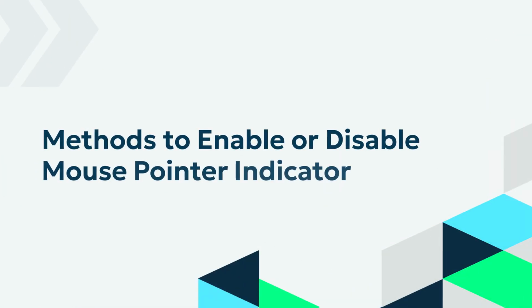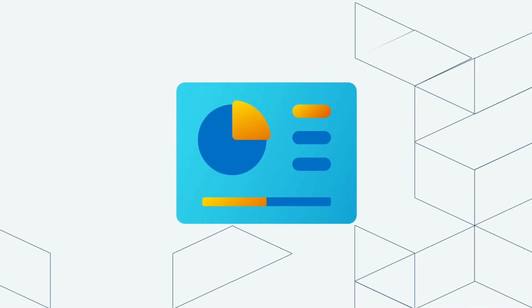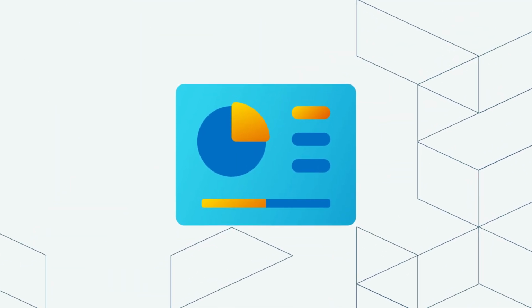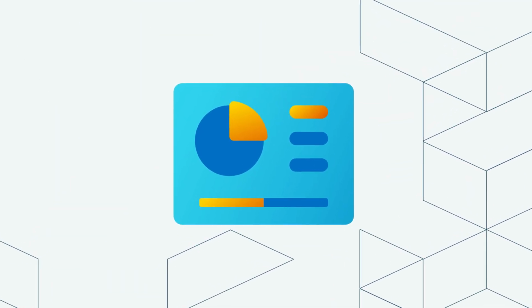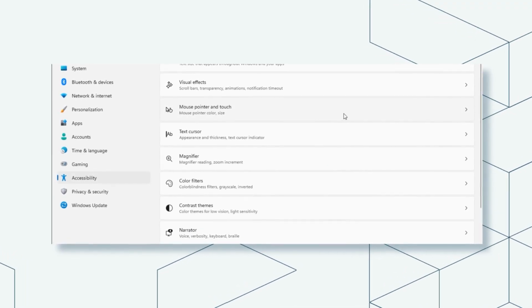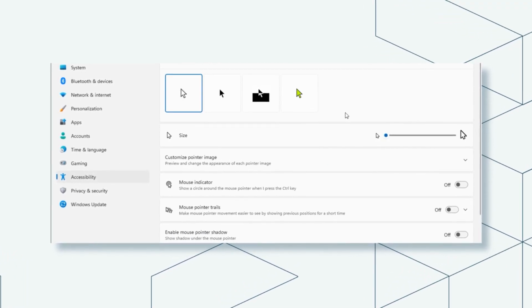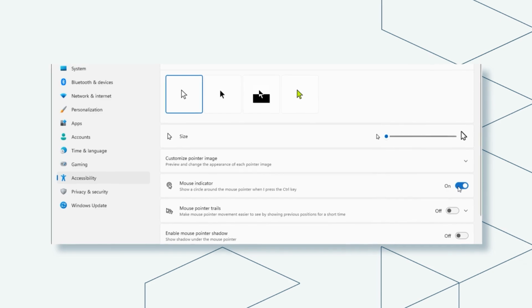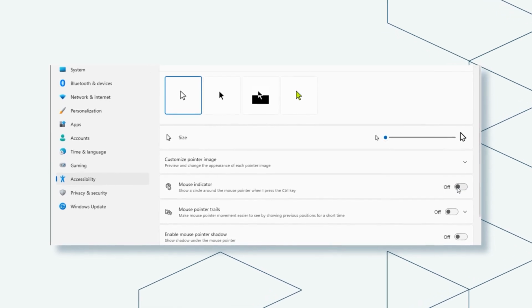Methods to enable or disable mouse pointer indicator. Method 1, Settings. Let's start with Settings. Open Settings, head to Accessibility, and click on Mouse Pointer and Touch. From there, you can toggle on or off the mouse indicator.